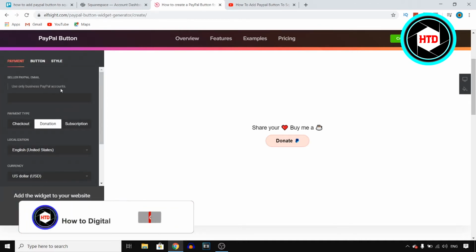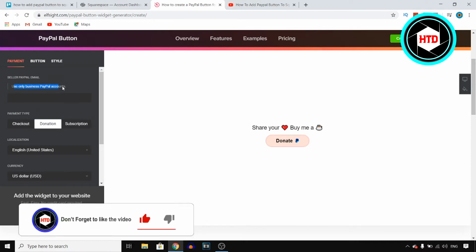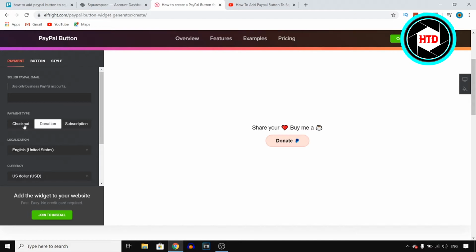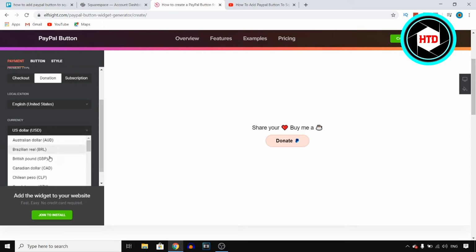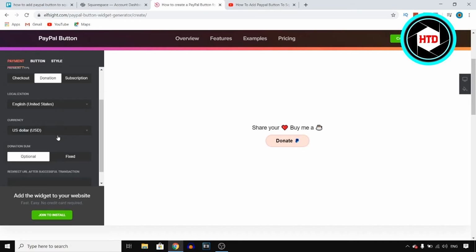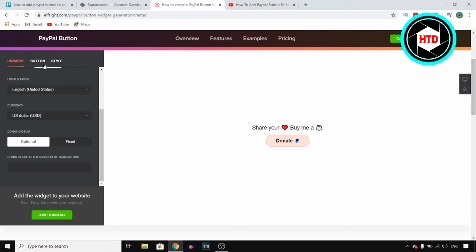And then here you can actually start customizing this. Right there, you wanna put in your PayPal email. Make sure that it's a business account. Now you can then choose the payment type. So we've already chosen that one. You can then edit your country, the currency. So let's say you want to receive money in US dollars or Australian dollars or Canadian dollars or pounds, you can do that.